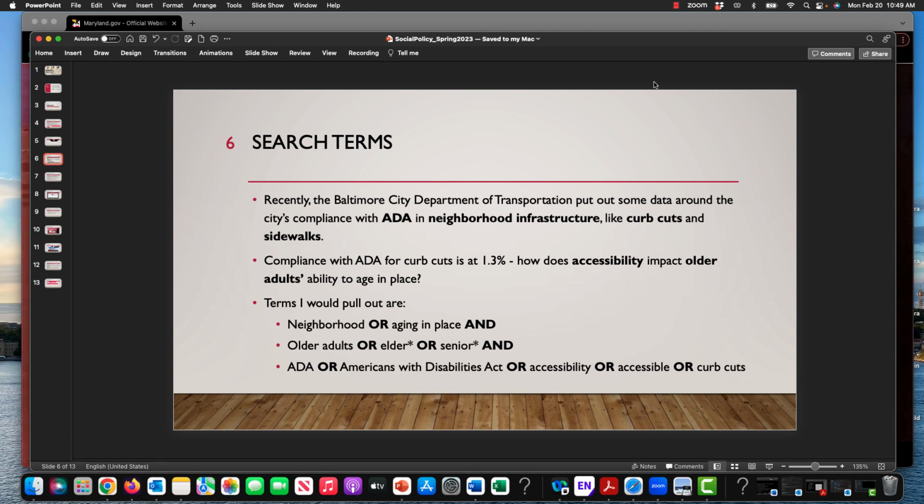So how I would combine those terms to create an actual search strategy that works in a library database are things like neighborhoods or aging in place, and older adults or elder or senior. And in this particular scenario, I put an asterisk at the end of elder and senior because that will give me different endings to those root words. So elder or elders or elderly, senior or seniors. The asterisk gives you those different endings to the original root word.